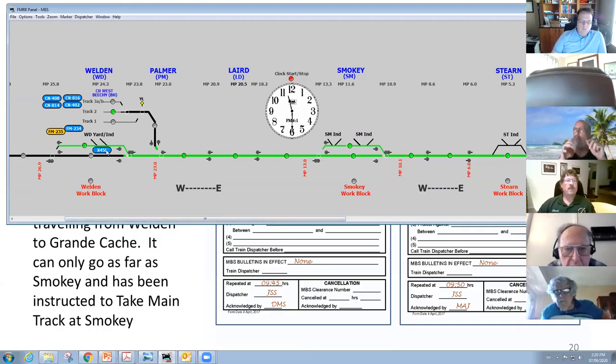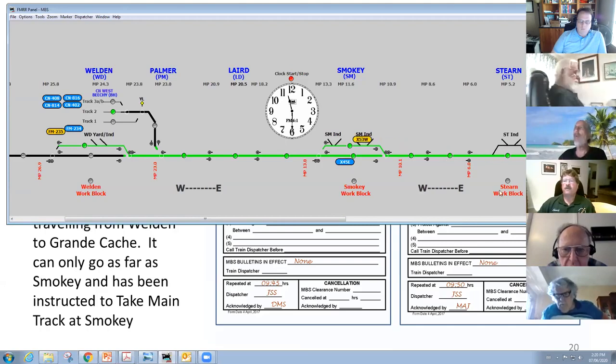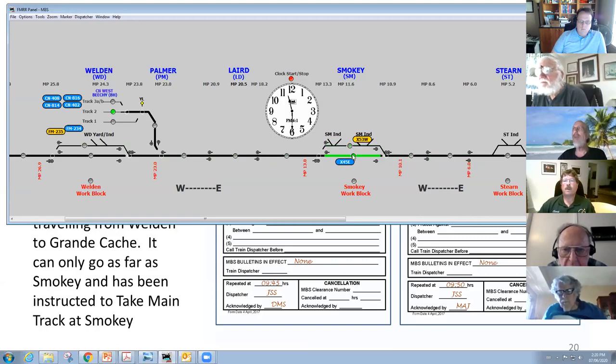So eventually what's going to happen is extra 45 east is going to be here, and 53 west is here. Once they reach their cases, or if they do OS at certain stations, the dispatcher can actually roll this up behind them, clearing the tracks. So that's the situation we got there.